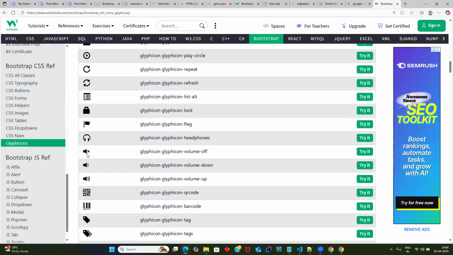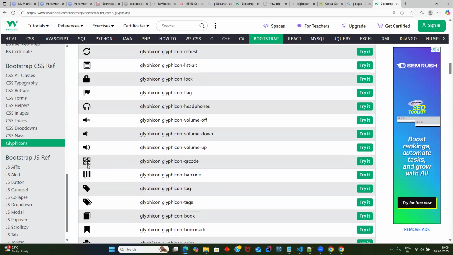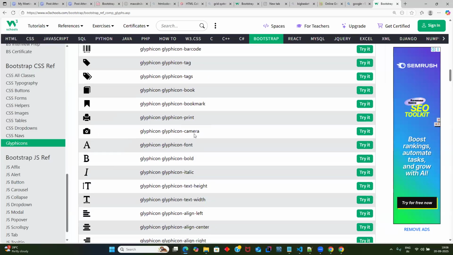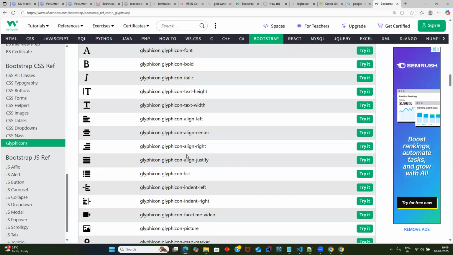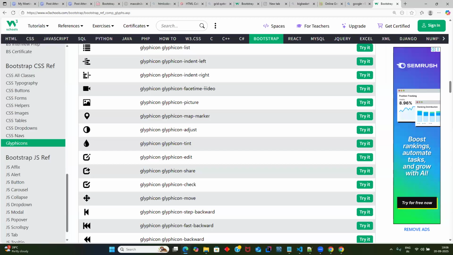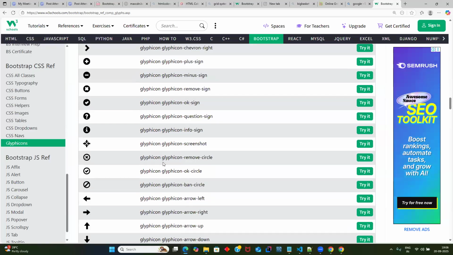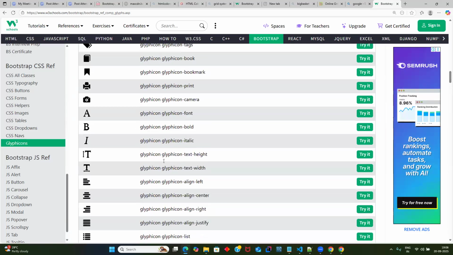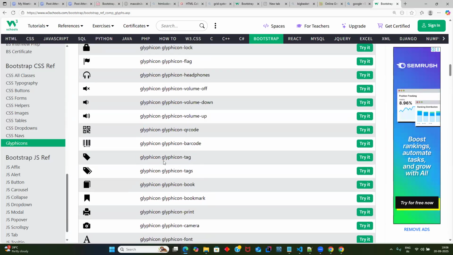Okay, and you can see this is volume up, volume down. I think you are seeing this every day, right? QR code. Yes, every day you are seeing the QR code, correct? And there's a barcode. And guys, this is what I just now explained, camera and print. A lot of Glyphicons are there. See, this is video, guys. Just give it a try. You understood how to use it, right? Yes, sir. Okay.